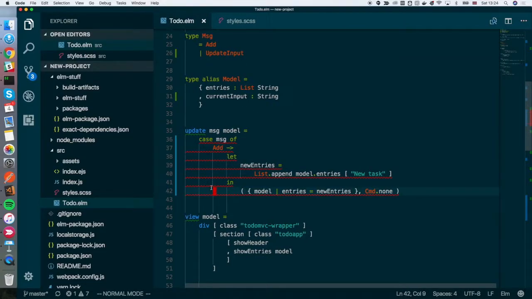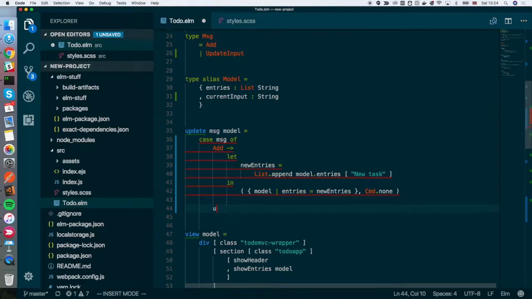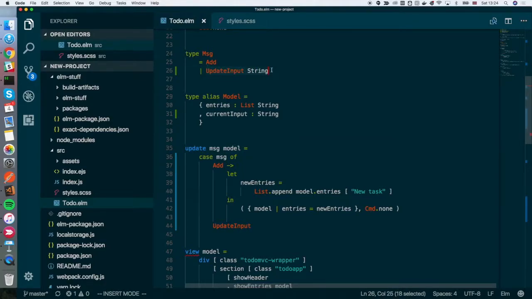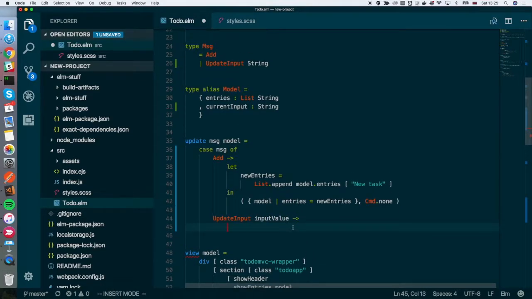And immediately the update function starts to complain. Actually, here we want to receive a string argument for this type. So UpdateInput will have a string in its type, so the value of this input box basically. So new, okay, inputValue, let's call it like that, and let's record that into the model.